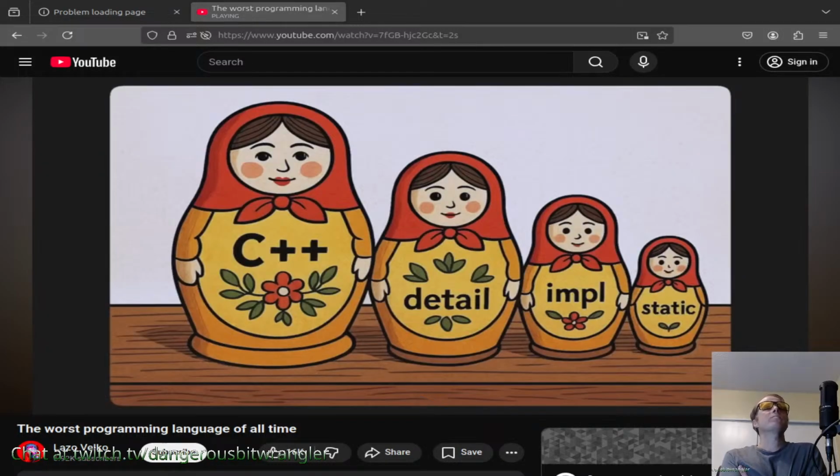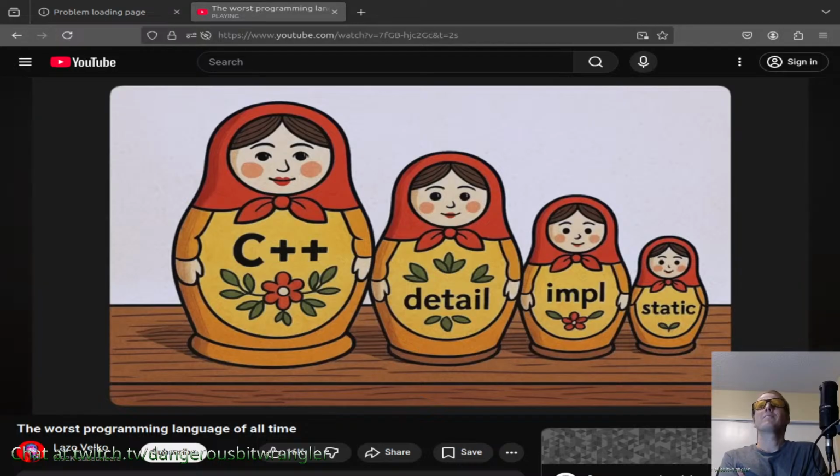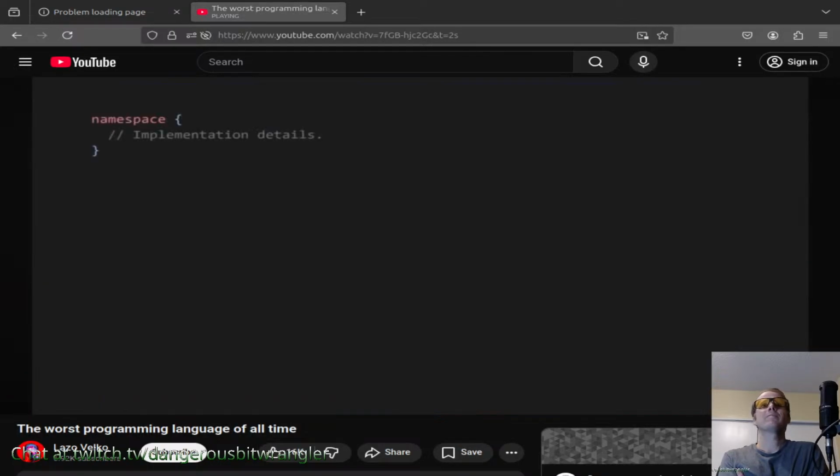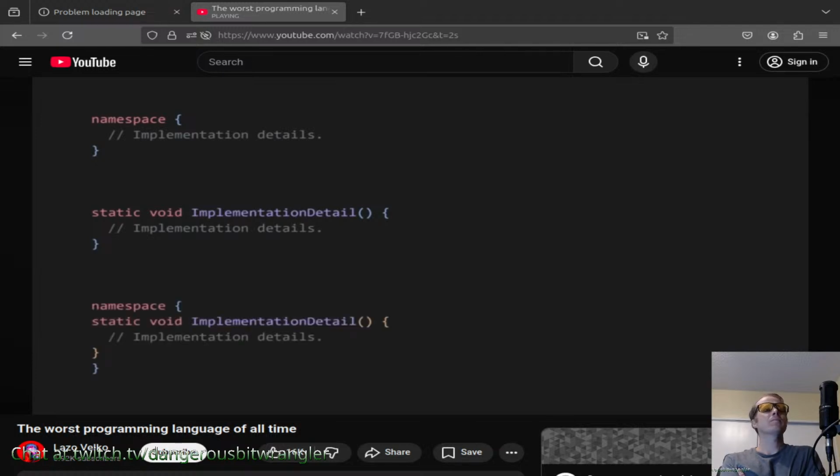C++ in general has very weird ways of hiding implementation details. If you want to isolate your code from the outside, you can use an anonymous namespace, or you can make your function static, as we discussed earlier, or you can do both at the same time. And as I've stated before, I would have preferred a private keyword for this purpose instead.